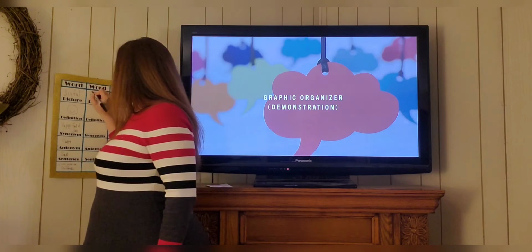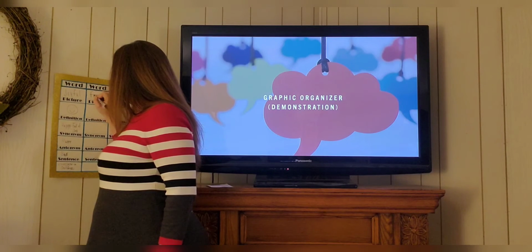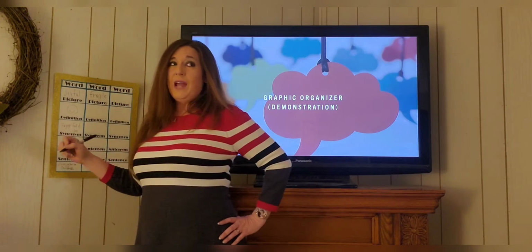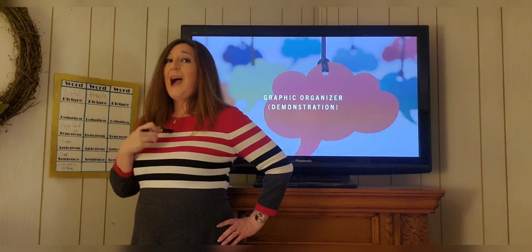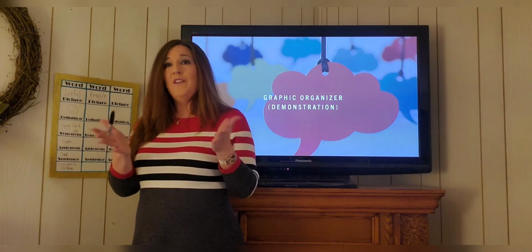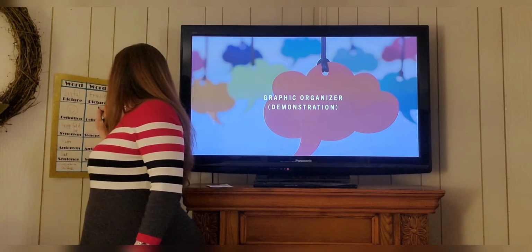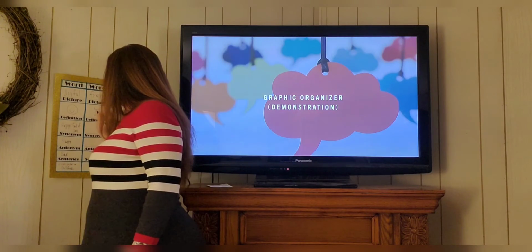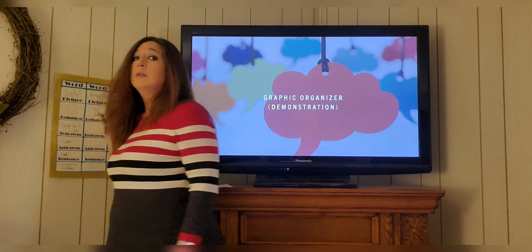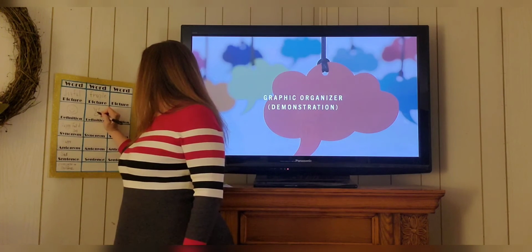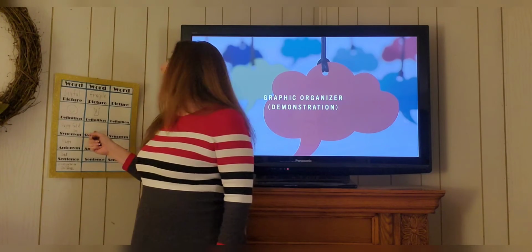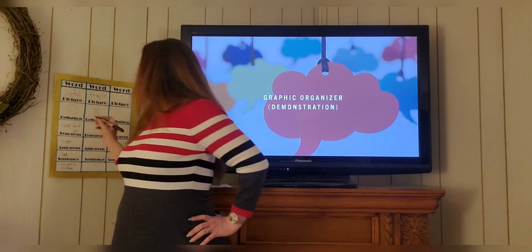Next, we're going to put a picture of what we think that word means. When we say fragile, what do you think of? I think of something glass or a vase. So for my picture, I'm just going to make a little vase. And I think I'll put a little crack in it, so I know. The definition for fragile, for me, means breakable.